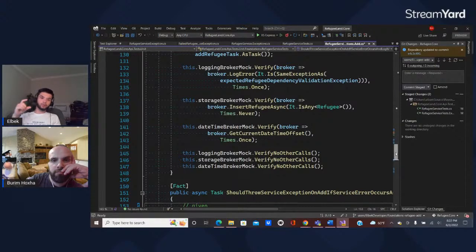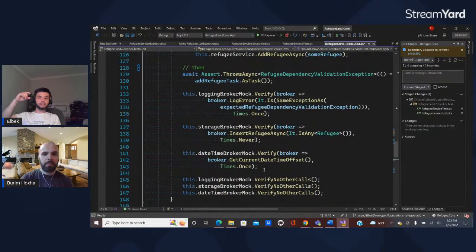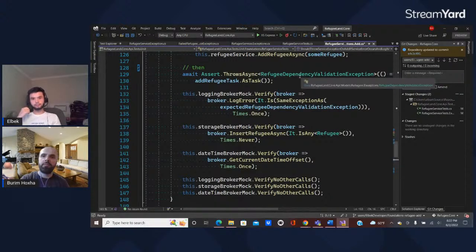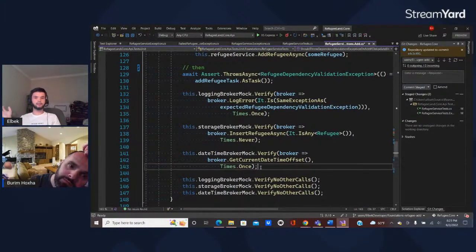So the order should be the following: the datetime broker should come first. After datetime broker, it will be the catch that logs exceptions, so it will be logging. The logging should come second, and then we should verify that storage broker is never called. What is never called should always come last. So this is for the dependency, right? Yes, this is for every exception test. This applies to every test you can write.